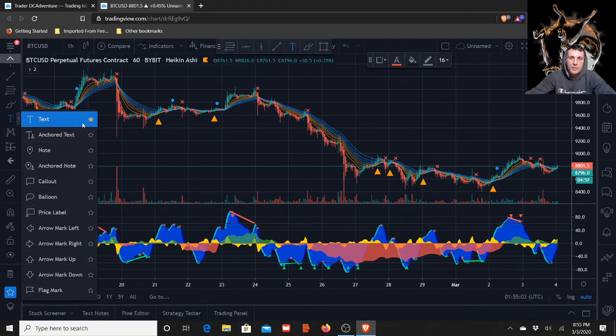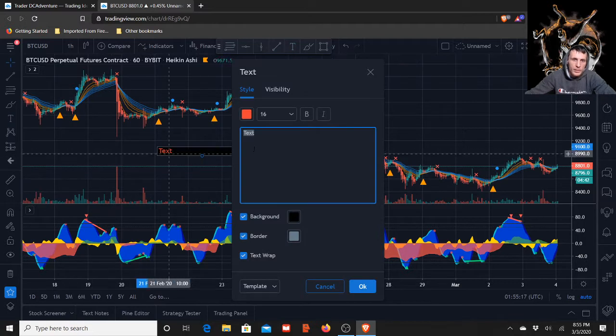As you can see, I have it favorited, so it's all up here. I use the fib tool, I use the horizontal line, the vertical line, the trend line, text, brush, and rectangle the most. And bring the text up right there. You start typing, and everything comes up right like that.